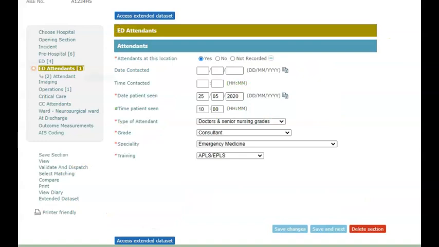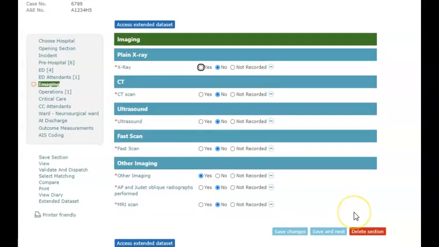When the first attendant has been saved, this is listed in the crumb trail in the menu, and the main screen is blank so that you can record any additional attendants. Check the help text for help with doctor grades. If we click Save and Next, we come to the imaging section.